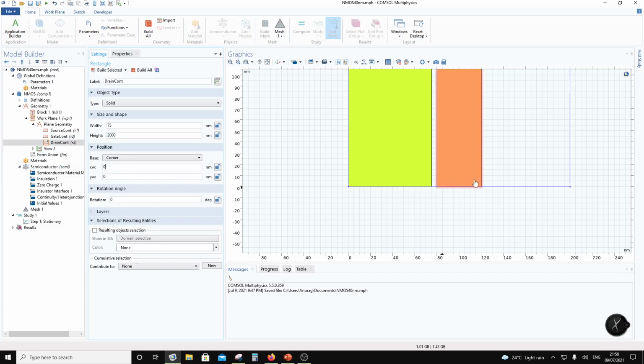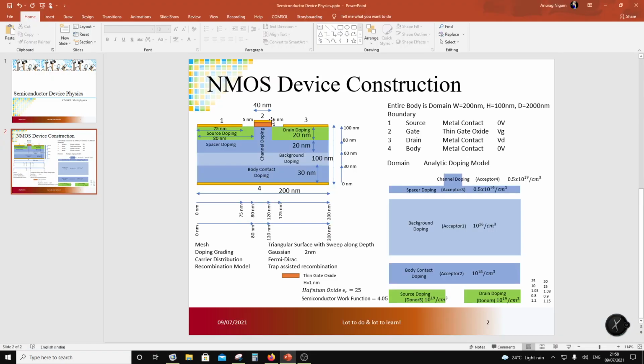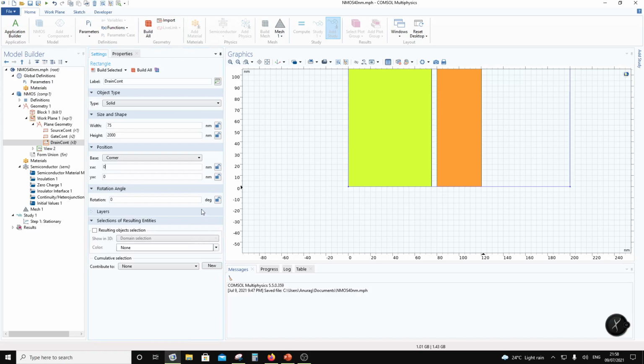What is the corner? The corner will be 5 nanometer beyond this. So this is 120 here, so 5 more will be 125. So if you look in the drawing, 120 over here plus 5 is 125. So 125 to 200 would be my domain, my boundary 3, right? That will be the drain contact. So let's put here 125 nanometer, and this will result in a boundary selection, and I will give this a color yellow. Okay, and when I say build all, you can see that this is constructed.